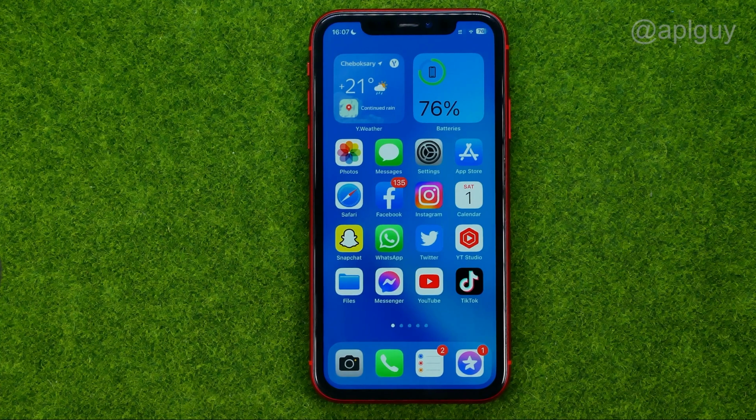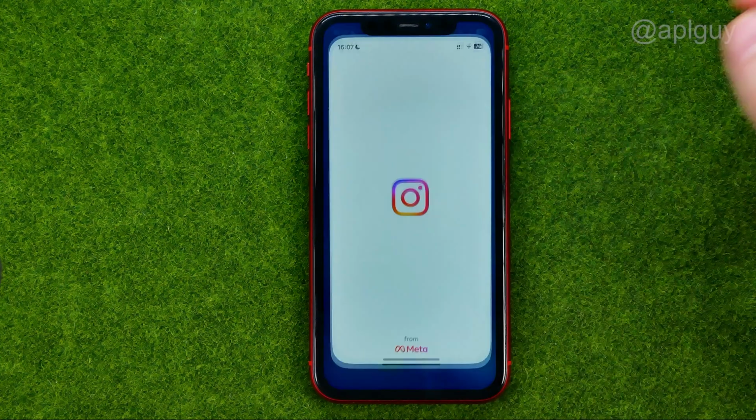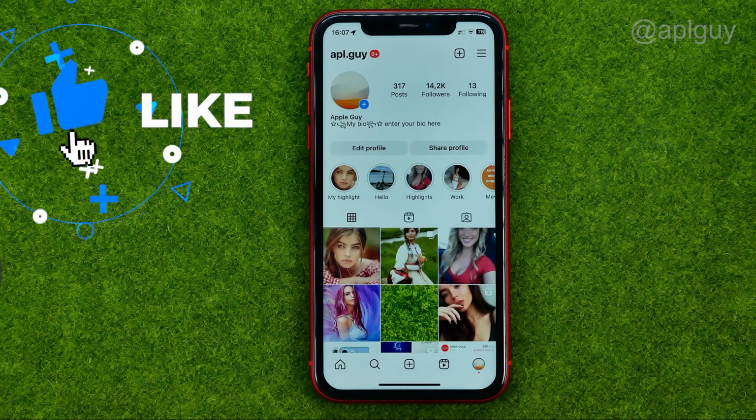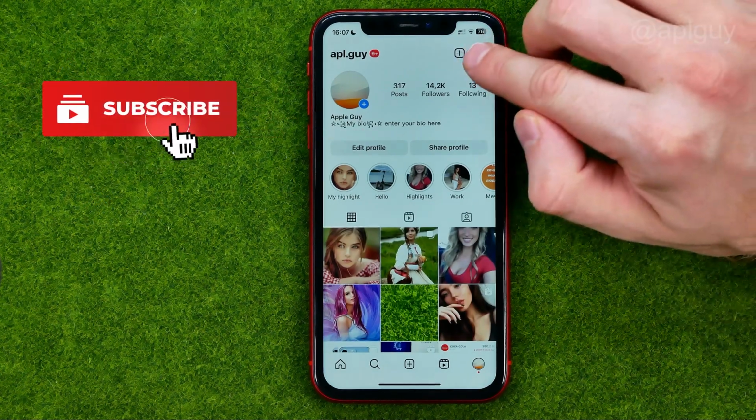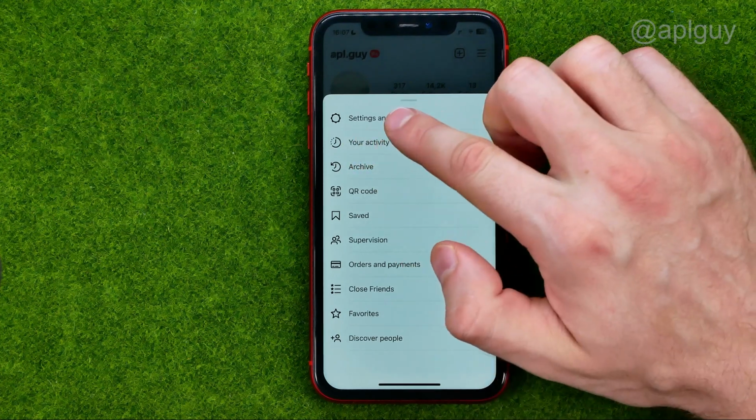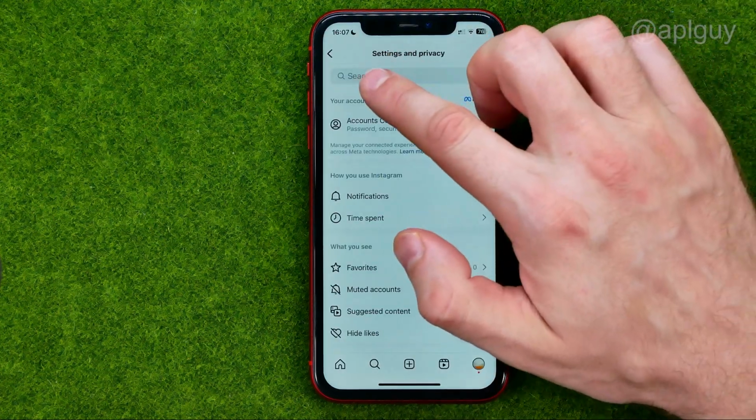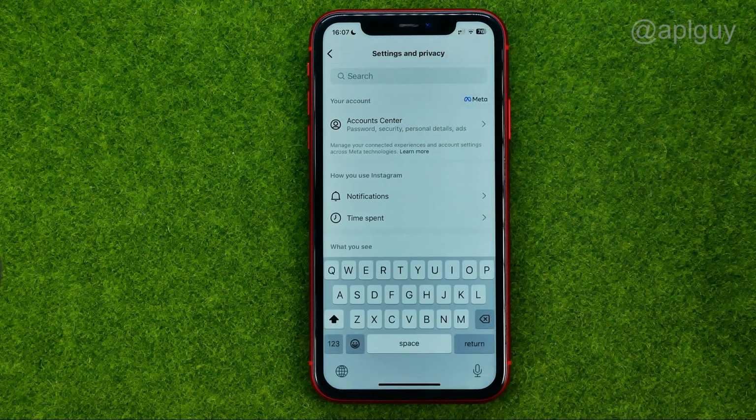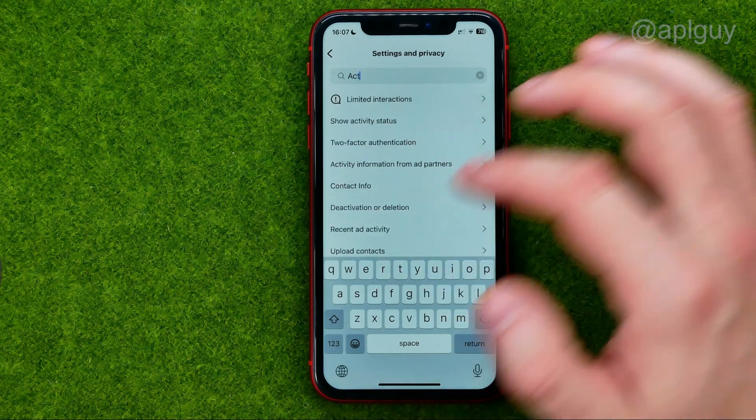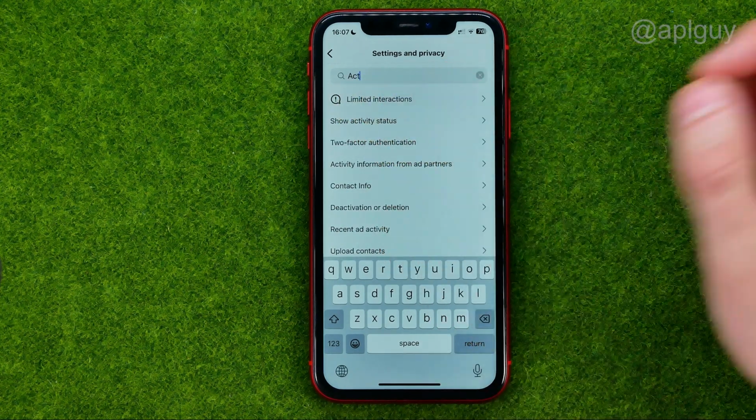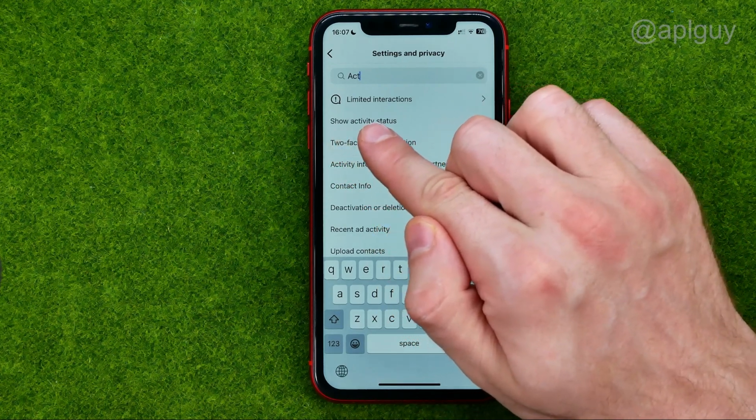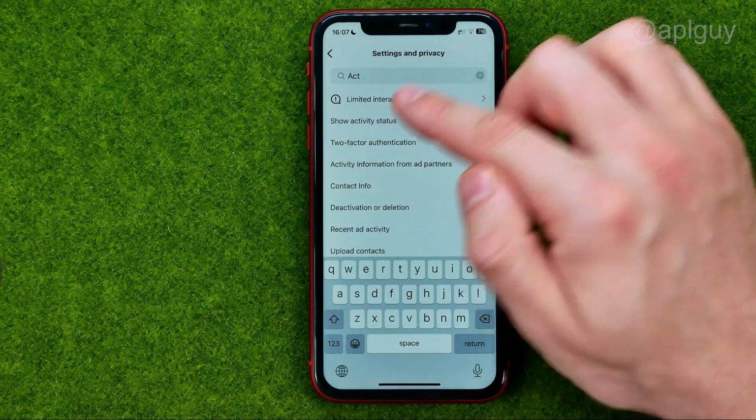Thanks guys. So let's get started. First off, open up the Instagram app, then go to your profile, tap at menu and select Settings and Privacy. After that, tap at that search box and then search for activity. You can just enter ACT and then just select Show Activity Status from the search results.